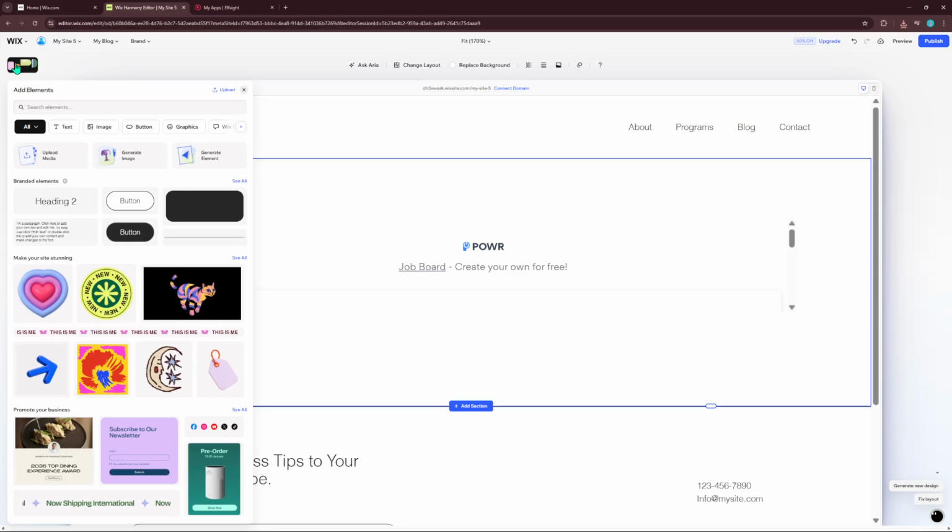Next, click Add. On the left-hand toolbar, look for the plus icon labeled Add. When you click it, a panel will slide out with categories for everything you can place on the page. If you don't see it, you might be in preview. Switch back to the editor to bring the toolbar back. If the panel looks collapsed, hover near the edge or drag it wider so you can clearly read each category.